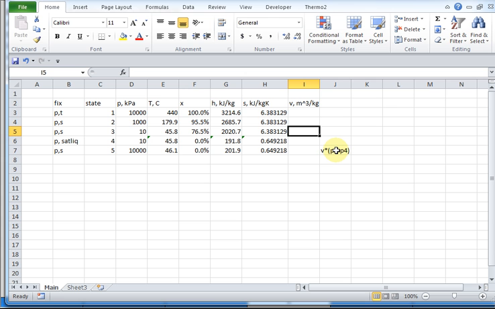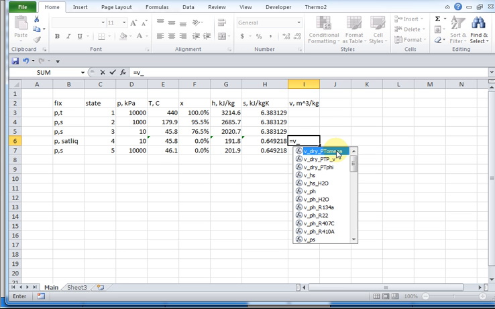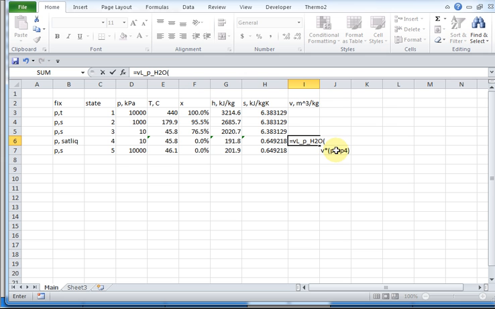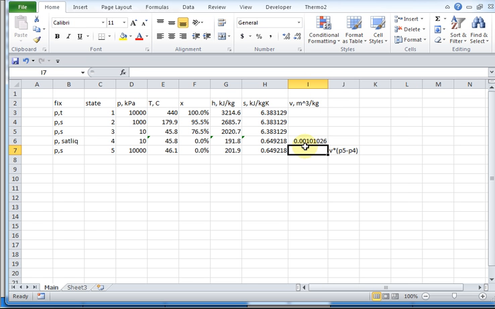True. Let's go get the specific volume at state 4. V is a function of, V liquid. Does that work? Yeah, that'll work. As a function of pressure. So there's our specific volume. Notice it's a small number, 0.001010. That looks reasonable compared to values out of the table.